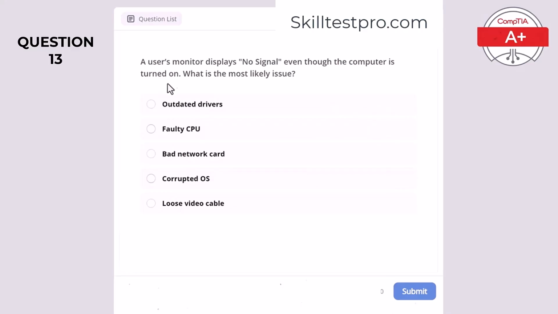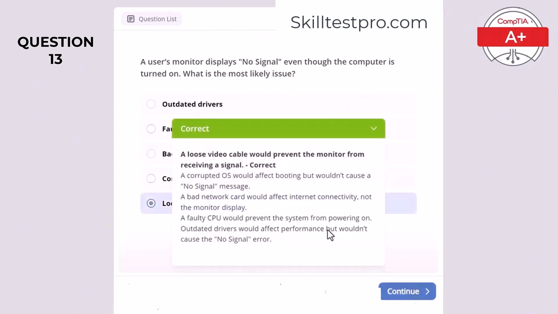And next question, a user's monitor displays no signal even though the computer is turned on. What is the most likely issue? Outdated drivers, faulty CPU, bad network card, corrupted operating system, or loose video cable. And the correct answer here is loose video cable, as a loose video cable would prevent the monitor from receiving a signal.